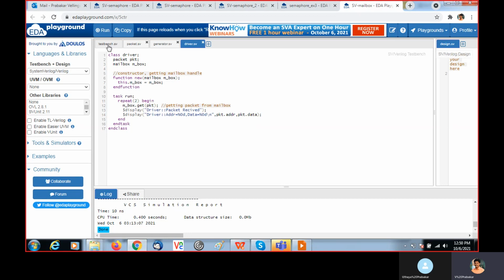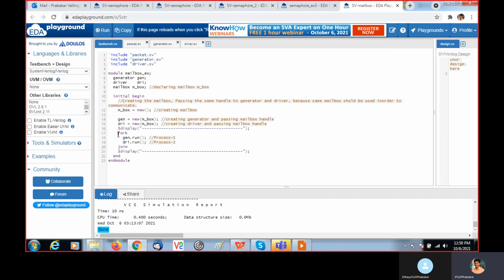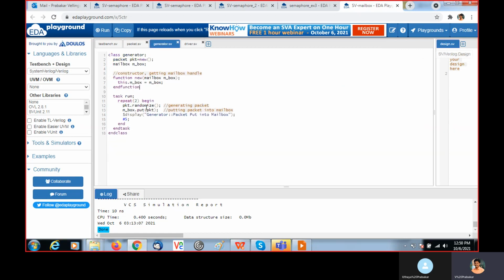Now these run functions I'm calling here inside the testbench.sv, within the fork join. I call these two components' run functions, generator and driver. At the same time, both run functions will be called. So the generator randomizes the PKT and puts it into the mailbox. At the same time, it's a blocking one, right? So get will wait for any transaction to be put inside the mailbox. Once we put inside the mailbox, here it will get and display this one.